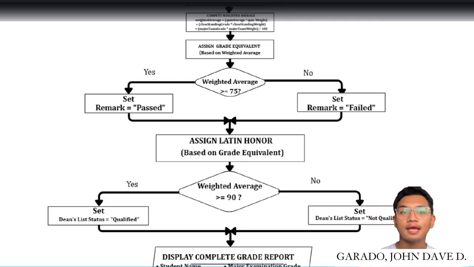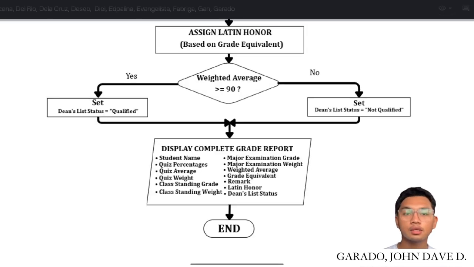And it proceeds to determine the Latin honor classification by linking the student's weighted average to the required score, deciding if they are qualified for cum laude, magna cum laude, summa cum laude, or no Latin honor. After, the program will display the student grade, including all the inputs and whether eligible for Dean's List. Finally, after all calculations and decision logic are complete, the system will show the output by executing display complete grades report to show the final results at the end.